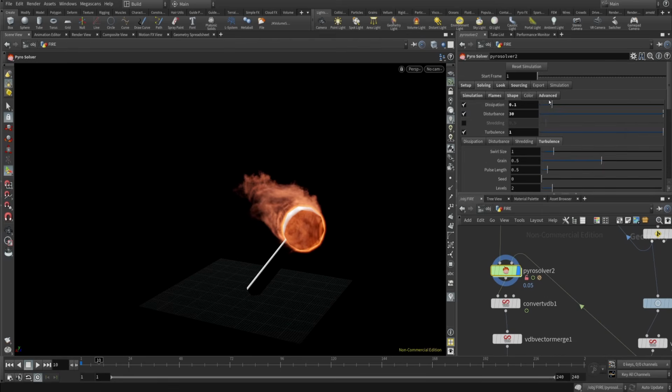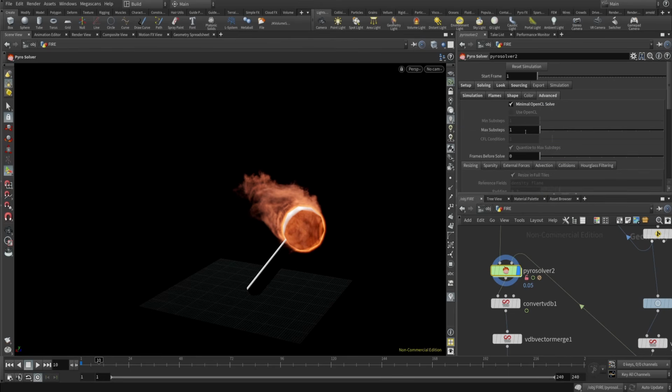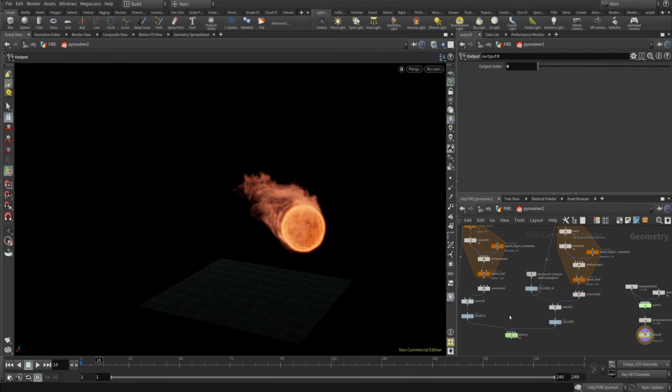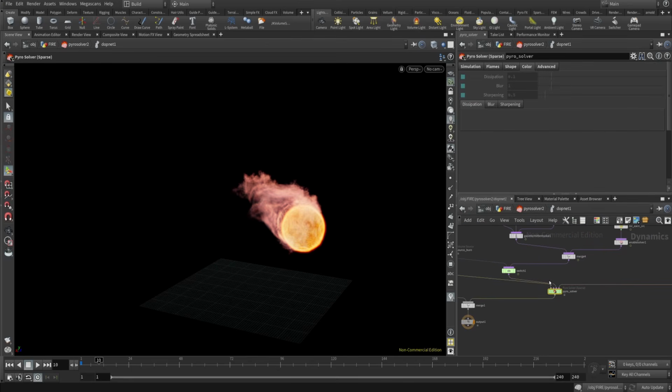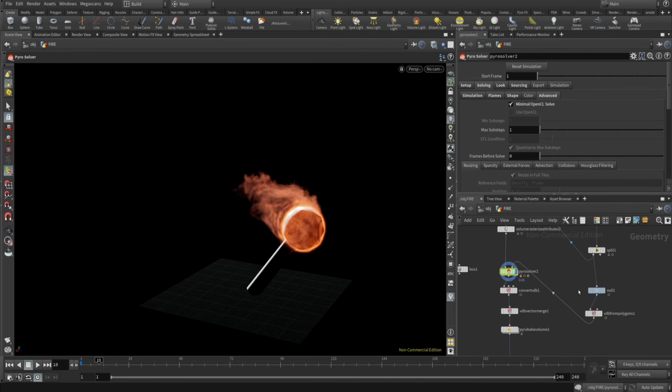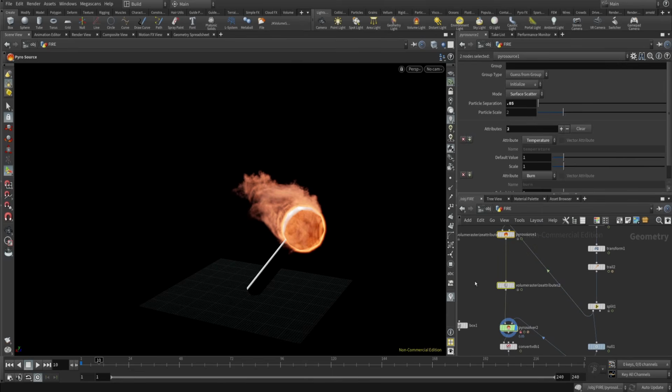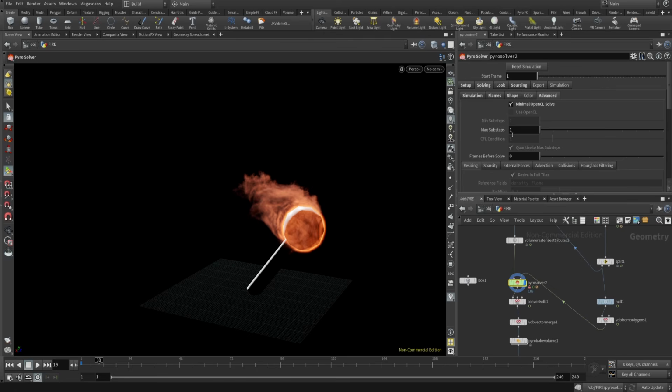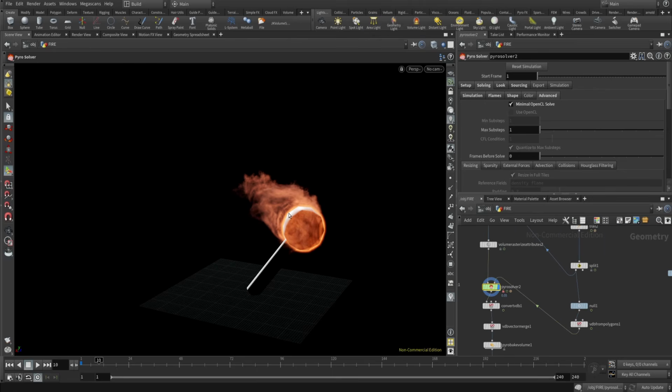Another option which we have is here, increasing max substeps. It's not going to increase substeps for entire dynamic network, but just the Pyro Solver inside your DOP network here. But with minimal OpenCL solver, when this stepping issue comes from the collision object, it's not going to be solved with this max substeps method. But if your stepping issue comes from the source, you can increase the max substeps and you shouldn't have any stepping issues anymore. I will show you this one on my next project.